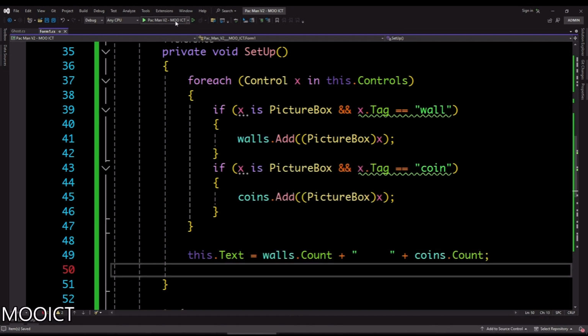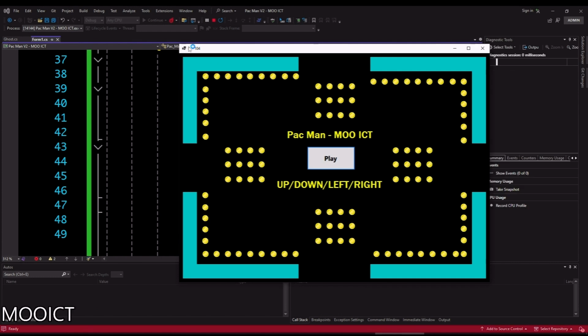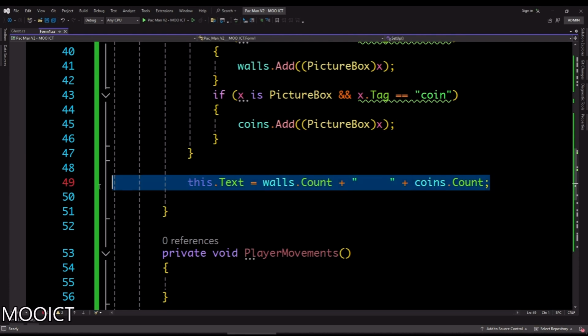Okay, so if I run this, we have got 8 walls, which is true, 2, 2, 2, 2, and then we have 104 coins. That's quite a lot of coins there. But that's fine. At least we know that it's being added, which is great. We can delete that from there now.